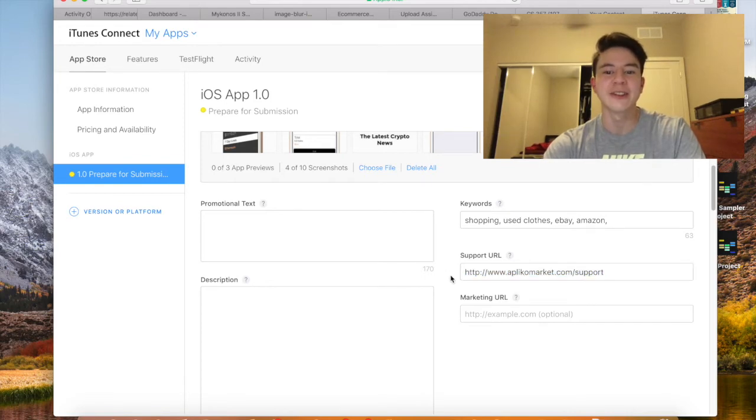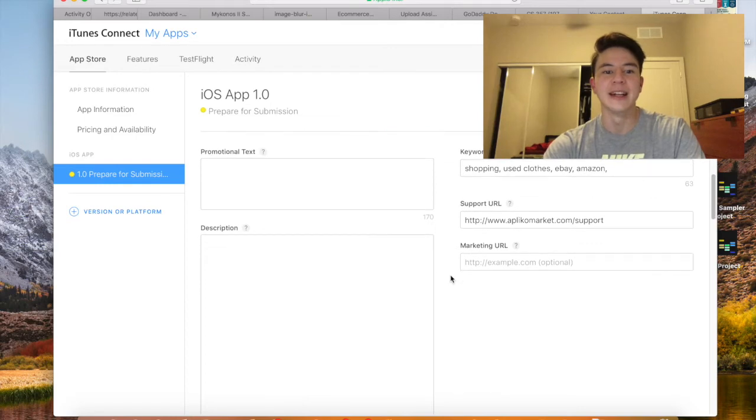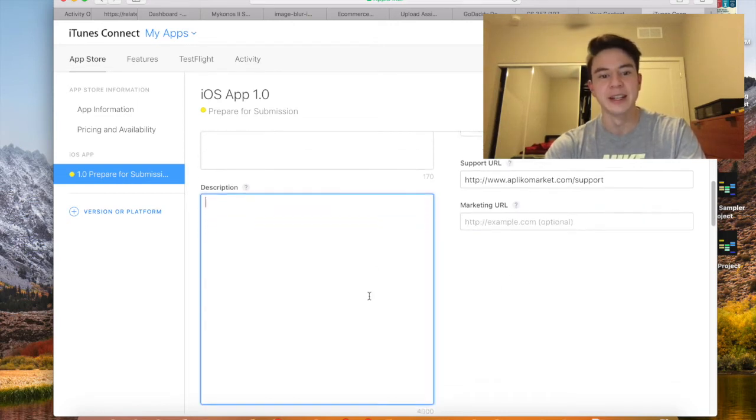Occasionally they do reject it for the support URL. So if it gets to that point, then you might want to create a free like Wix thing or something with a support URL on it and some information. But typically you can just put anything there and they'll be okay with it. Marketing URL is optional, so I leave that blank.